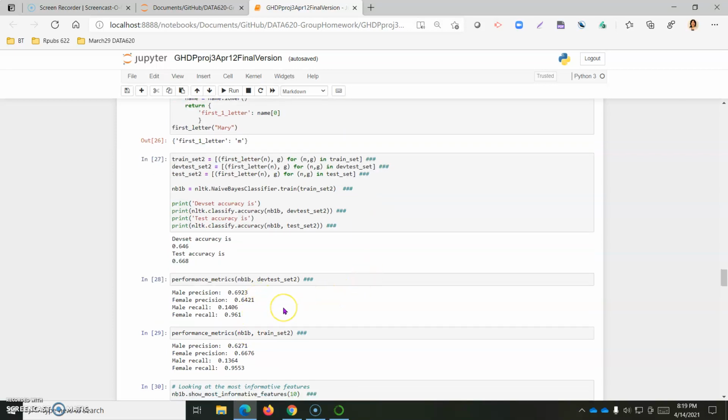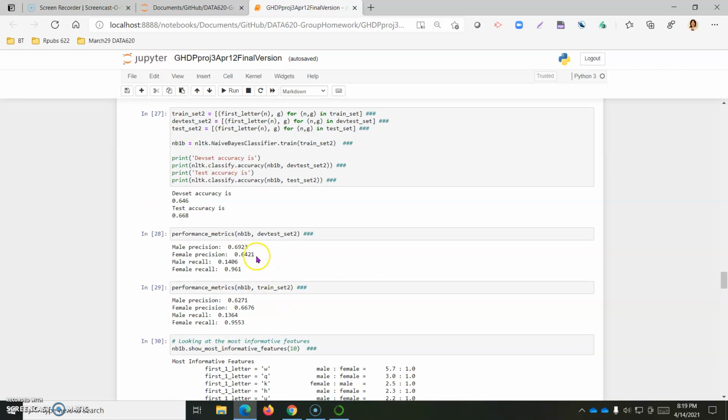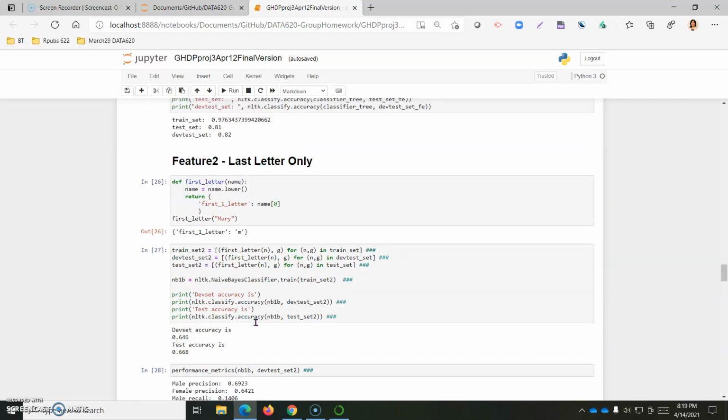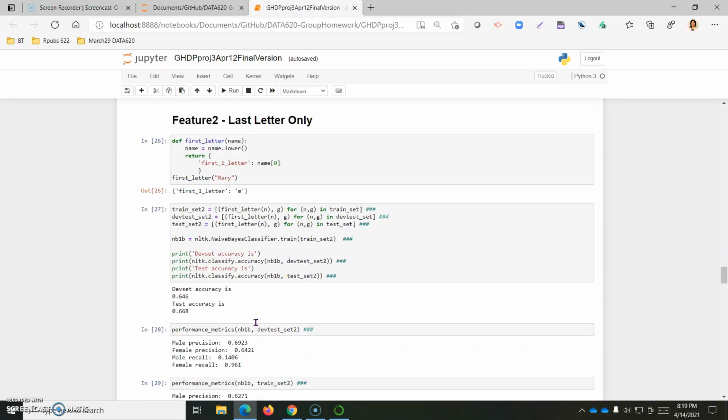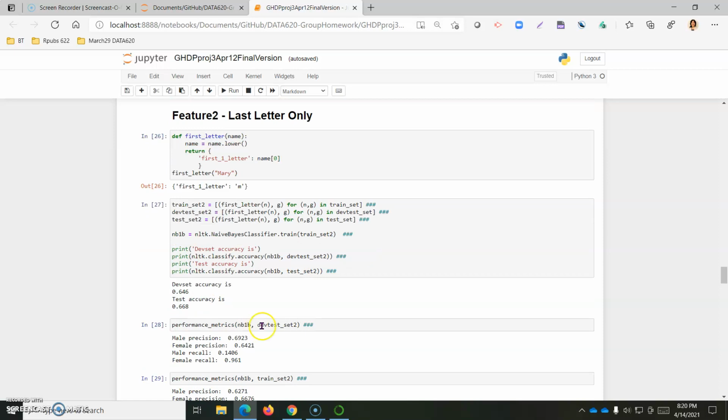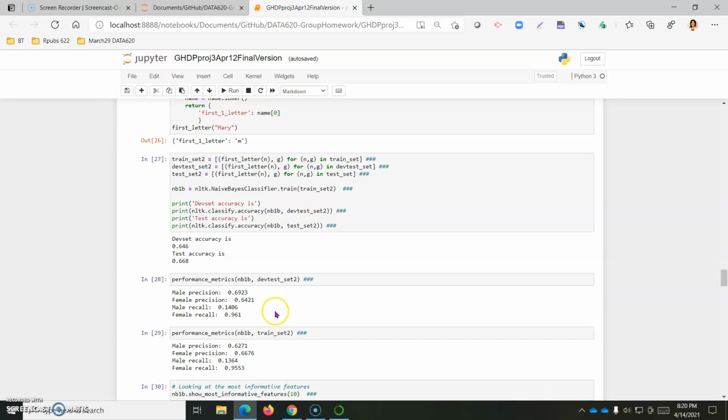And here, looking at the male and the female separately, we can see, surprisingly, that female recall error is huge at 0.96, while male recall error is very small. So the last letter overwhelmingly helps in identifying male names, and it's not that helpful in identifying female names. So this is a very important and pronounced feature.